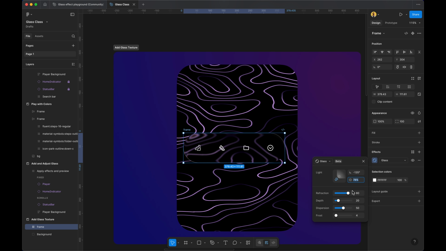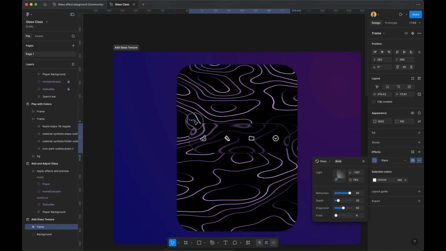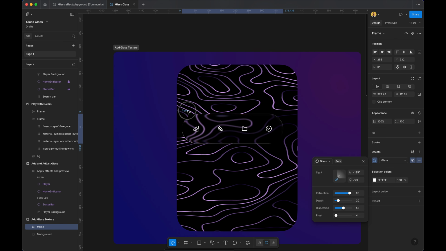Then we have refraction, and it is basically, if I turn it all the way down, you see how the background doesn't distort at all? But if I just crank it all the way up, then it really starts distorting, especially around the edges. So refraction is basically the amount of distortion that happens when the object that we're looking at passes through glass. So if I keep it at like maybe 90, we're gonna have a very pronounced effect, as you can see here. Like all the lines are moving a lot.